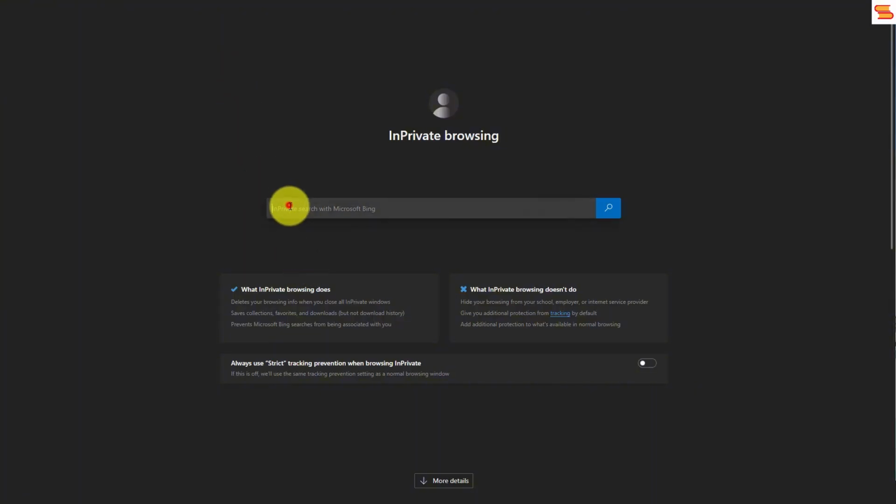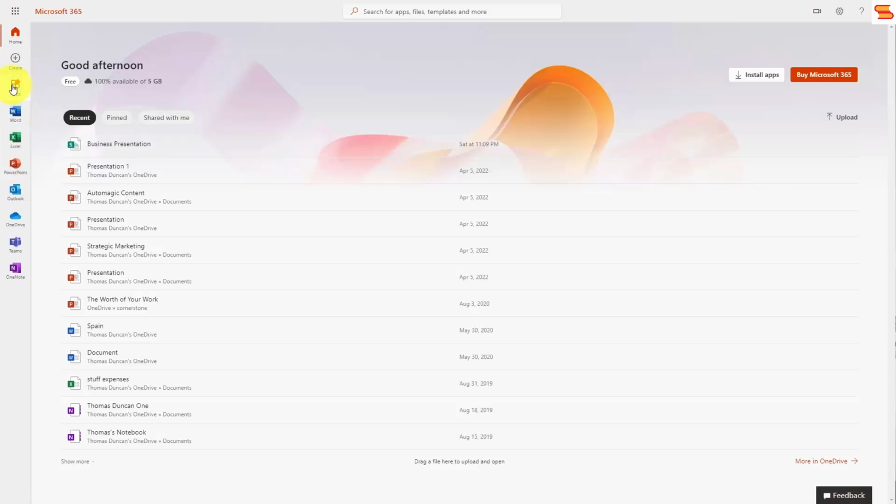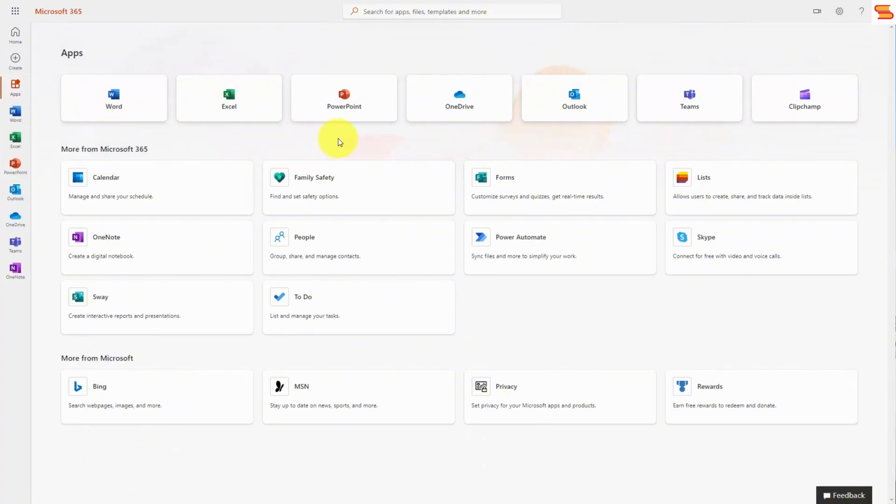Welcome back. To log into your account, we are going to type in Office, or you can type in Microsoft 365. And we are going to click the first search result, and we will sign into our account. We will go to the Apps area.